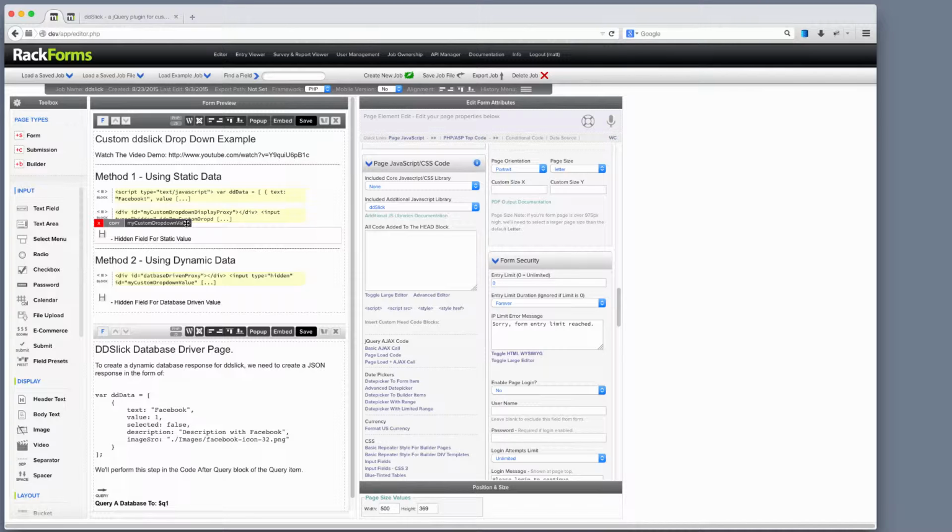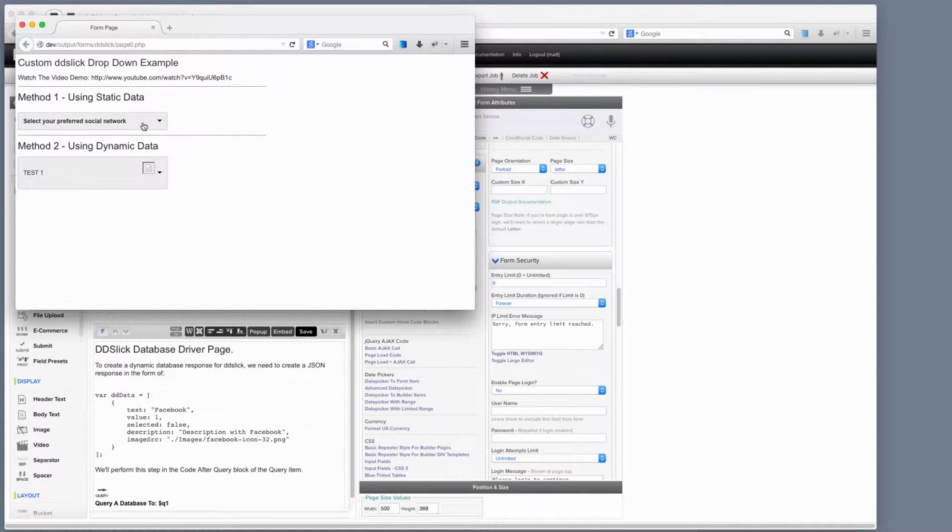With that out of the way, we have two main methods that we can use to populate the ddslick dropdown. As a quick preview, if I save this form, I have one right here which is using some built-in static data, and one right here which is actually using a dynamic call to the database. So let's take a look at each of those.